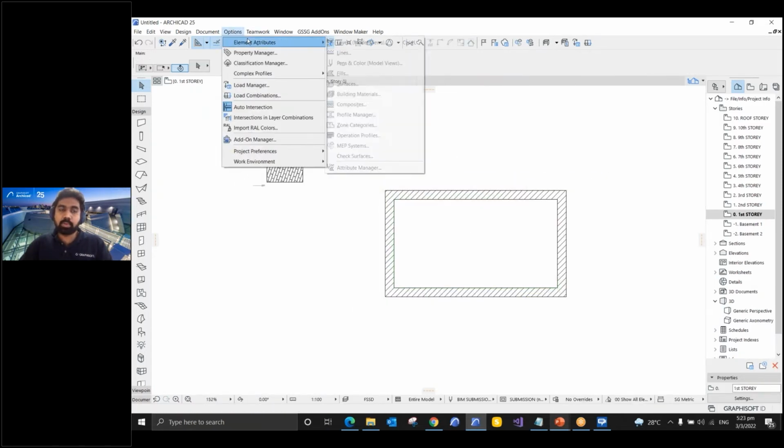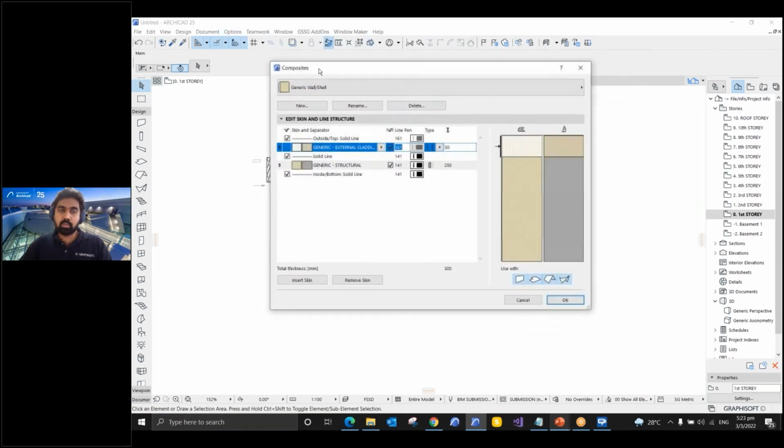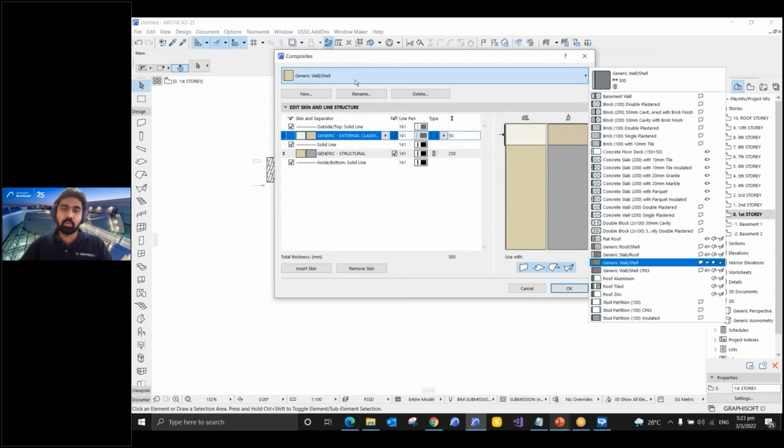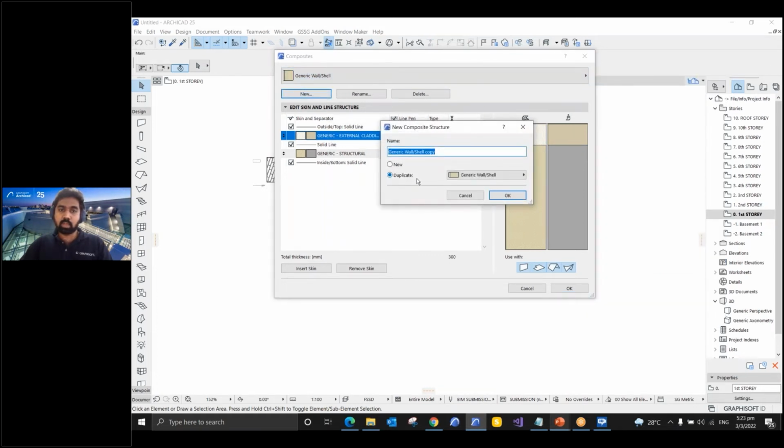Now let us see how to create composites based on the building materials that we just created. For that we can use the composite option here, and then when we go here, as I told earlier, don't edit any of the composites that are available by default. It's better to duplicate and then use yours. Let me just duplicate this generic wall shell. Click new. You have options to duplicate, and then you can just give a name here. I just give a name here and then click OK.